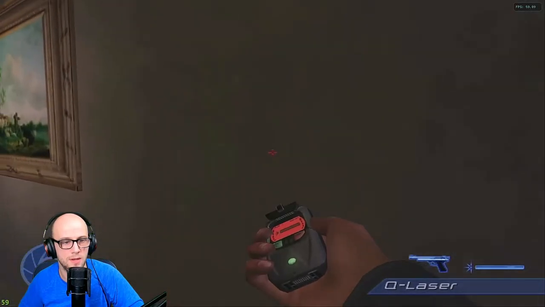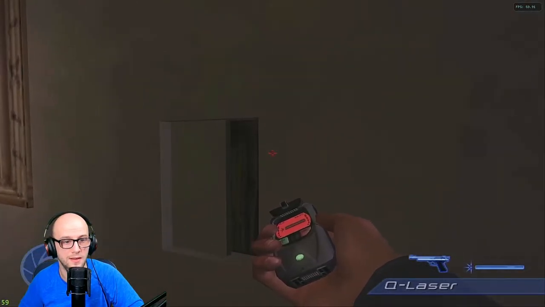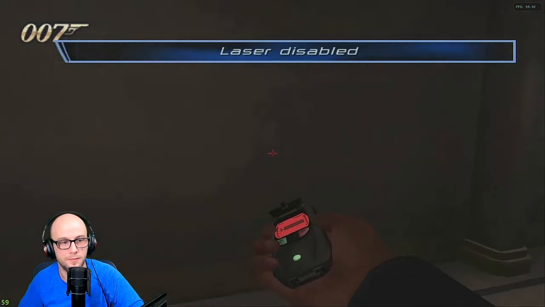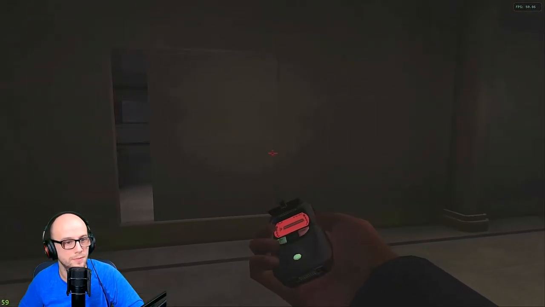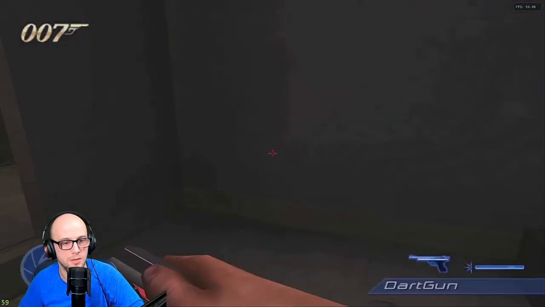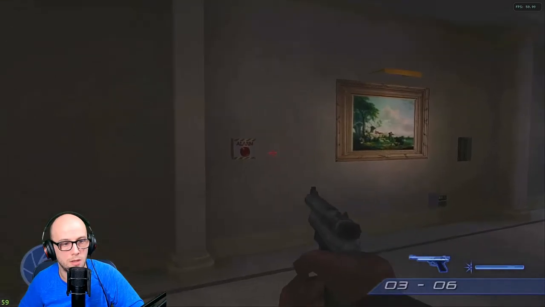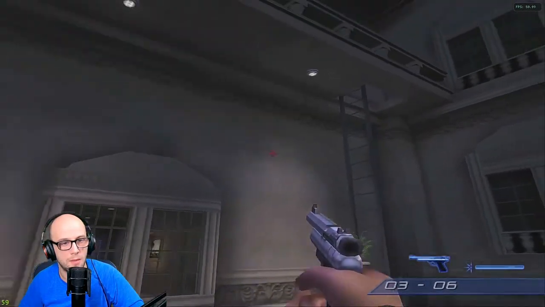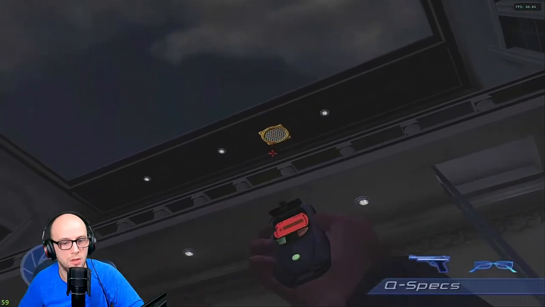Do we need Q specs? Nah, we can just find it if we know where it is. Boom. It's not that intelligent. And then. Sick. Darts. Bit of body armor. We've not been shot, so it doesn't matter. Boom. I can't believe I didn't get a Bond moment for that with the Q-Claw stuff.